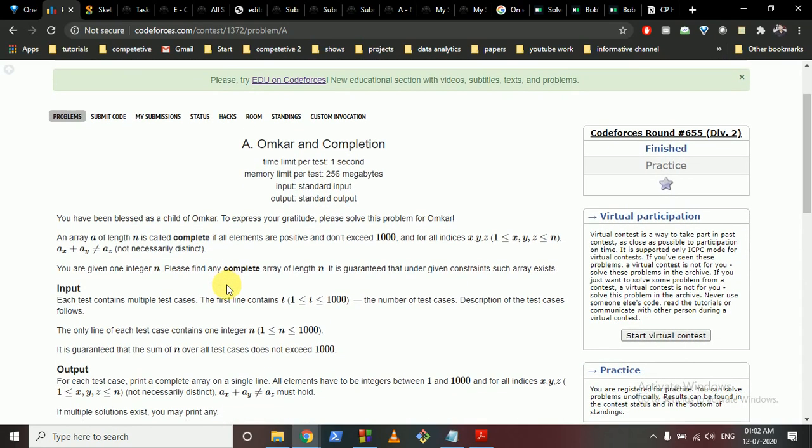You can see that you are given an array A, or you have to actually make an array A. An array A of length n is complete if all the elements in the array are positive. This is the first condition. They also don't exceed 1000, and for all indices, if you take any triplet x, y, z in this complete array, the sum of any two of the numbers should not be equal to the third number.